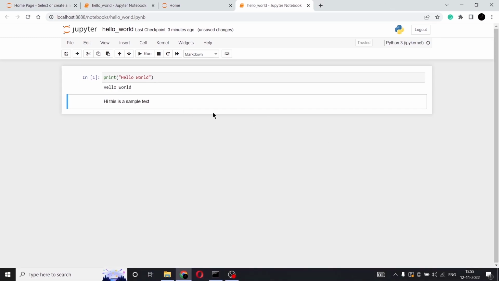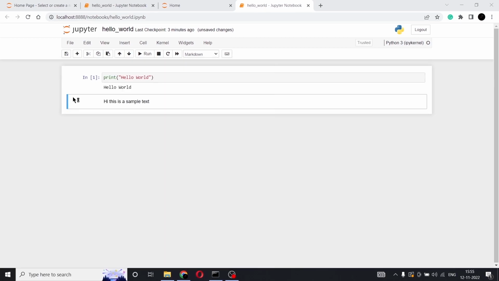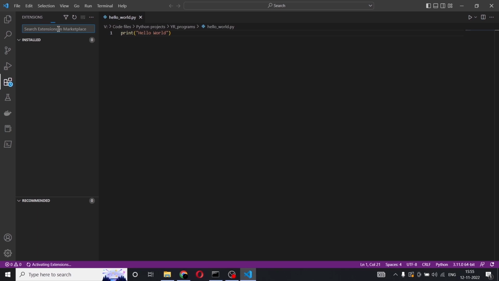Yes, so one more important thing that we need to do is Jupyter, Python notebooks can be opened in Jupyter, but can it be opened in VS Code? Right? So the answer is yes. So we'll go to Visual Studio Code and we'll see how to open this in Visual Studio, right? So I don't need a file right now. So I will go to extensions and I will write Jupyter Notebook.